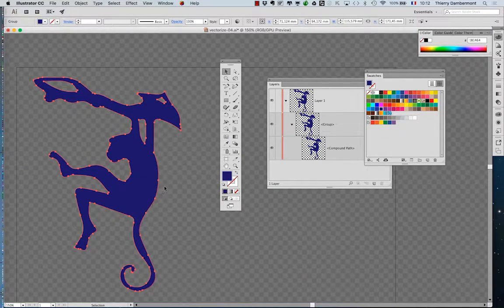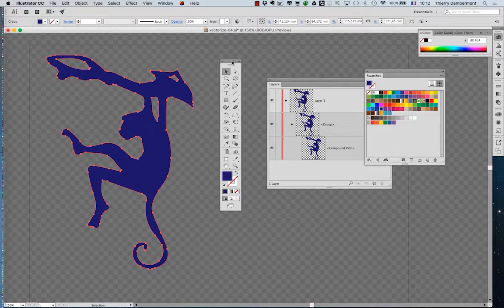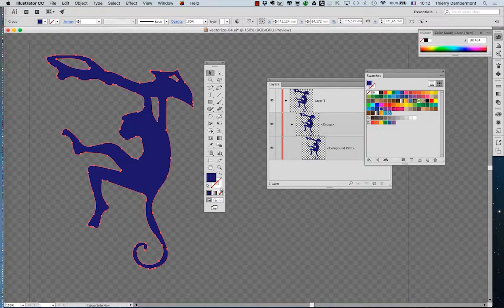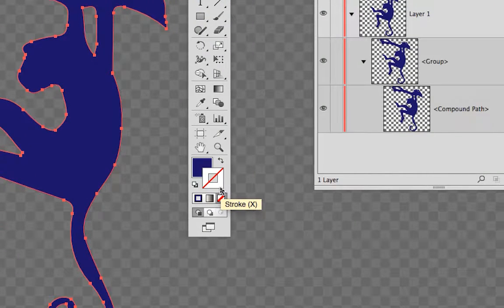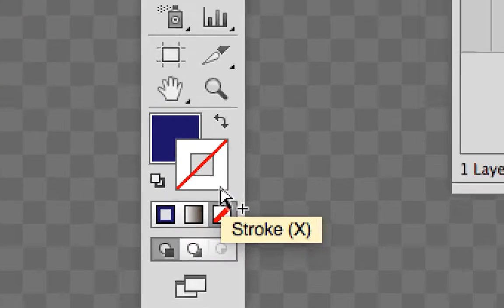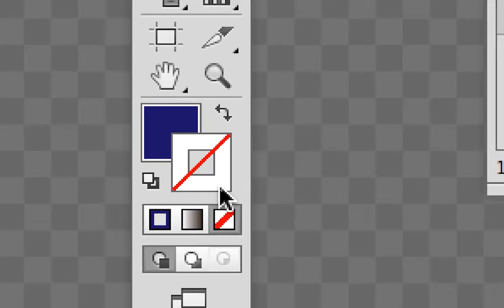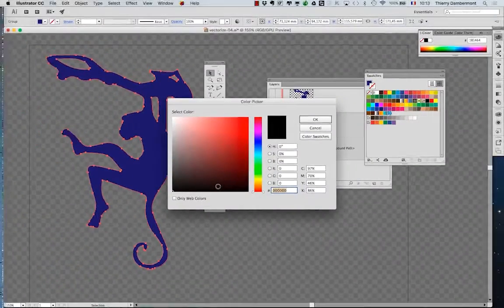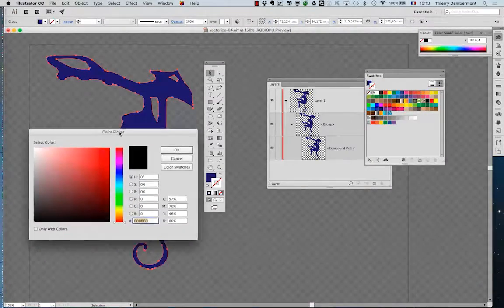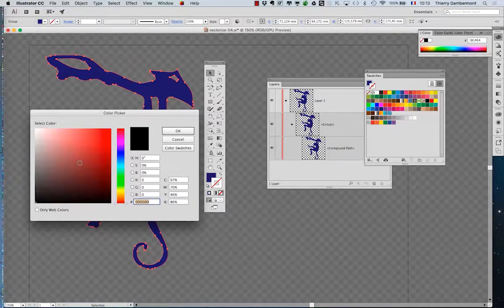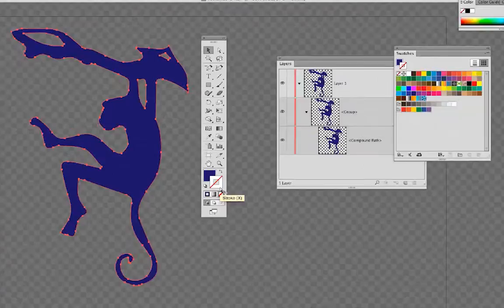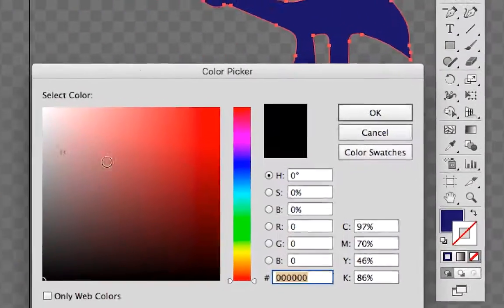Okay, so this is the fill color. Now I will put on my monkey stroke color. So I put the stroke swatch in front of the fill swatch by clicking on it. Don't double click on the swatch, you'll end up with the color picker, which is not good at all. Don't use it in Illustrator. It is the same in InDesign. You don't double click on the swatches and use the color picker.